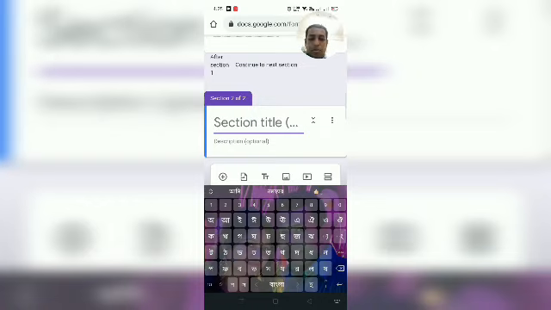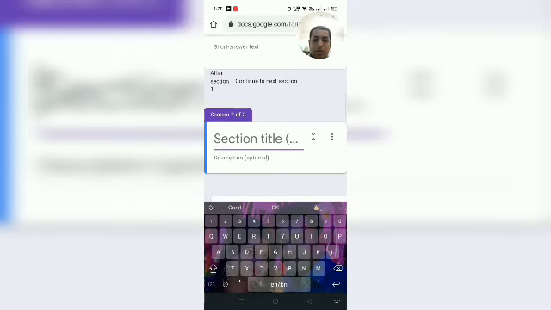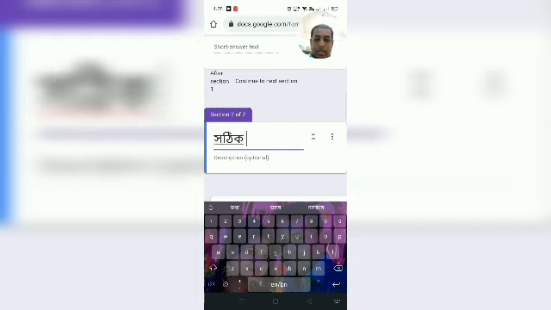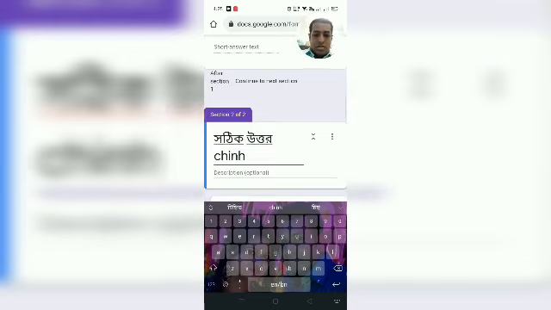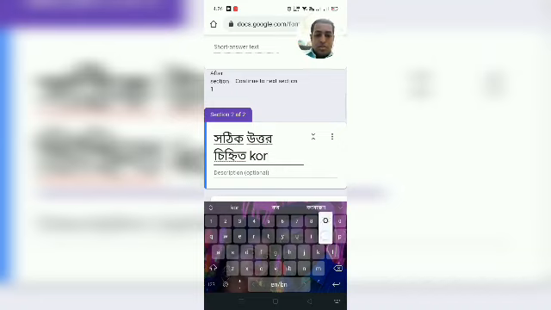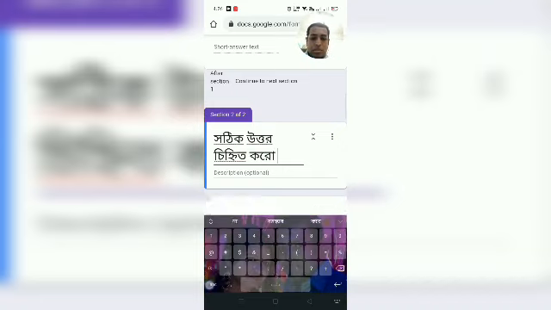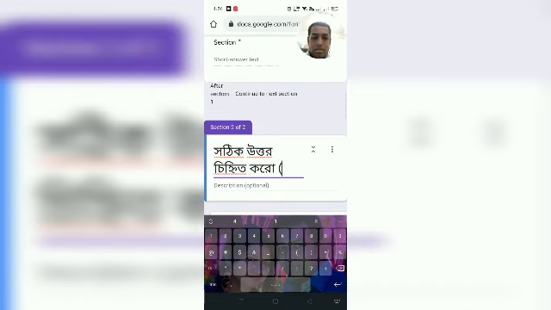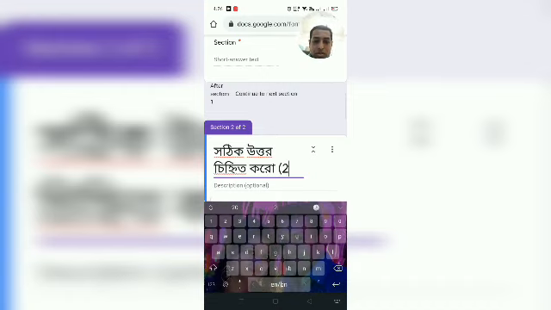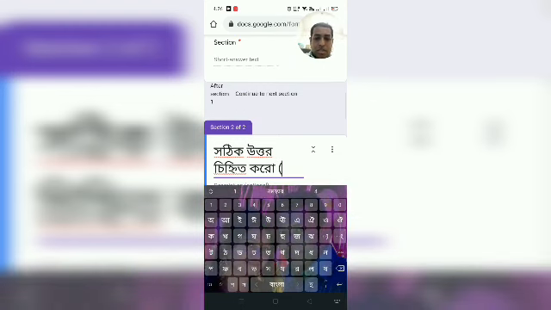Also, if you have an option in the keyboard layout, we can type like this. Sotik uttor চিহ্নিত করো. Maybe the marks will be, so this also can be in Bengali if you want. So we'll just change it like this.